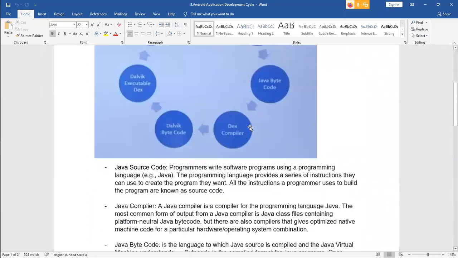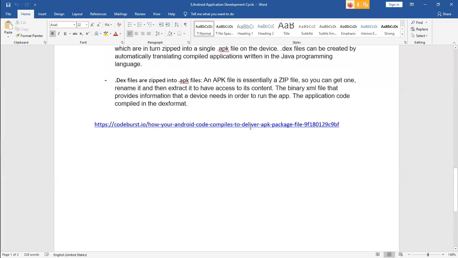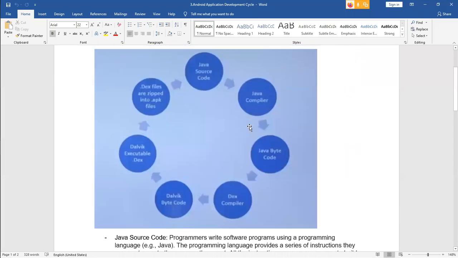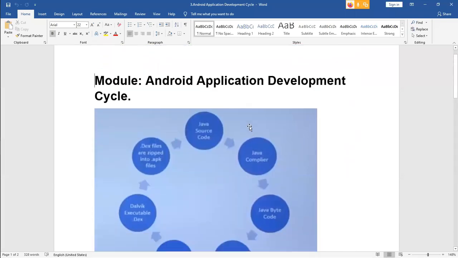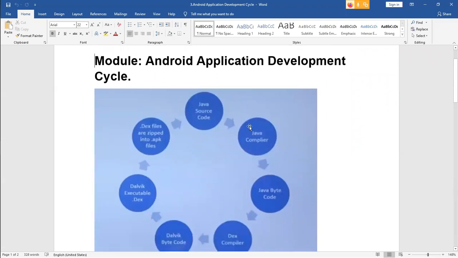So over here they have given the compilation file and how the file works. It's all about the Android application development cycle. This module we're going to continue tomorrow. Okay. Sure, sir.